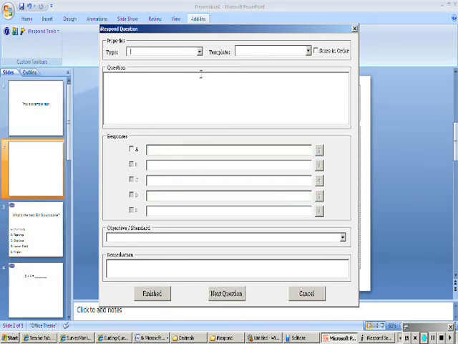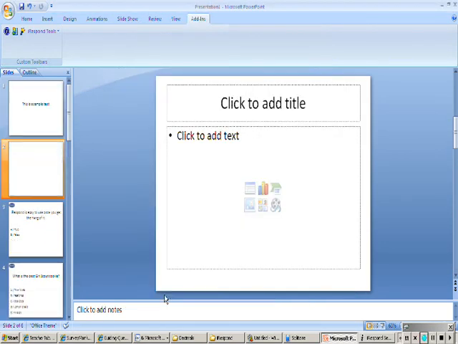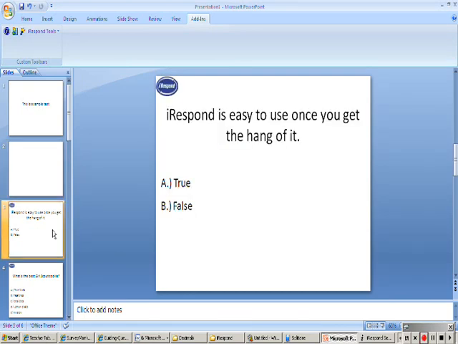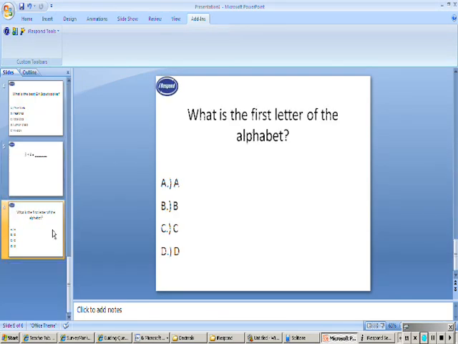I can continue adding questions. Again, we always have the templates available for true and false. iRespond is easy to use once you get the hang of it. Hopefully after watching several of these modules you'll believe that that answer is true, and we're going to quit there. We're finished. And so when you look at this, you're going to see that those have been entered in.